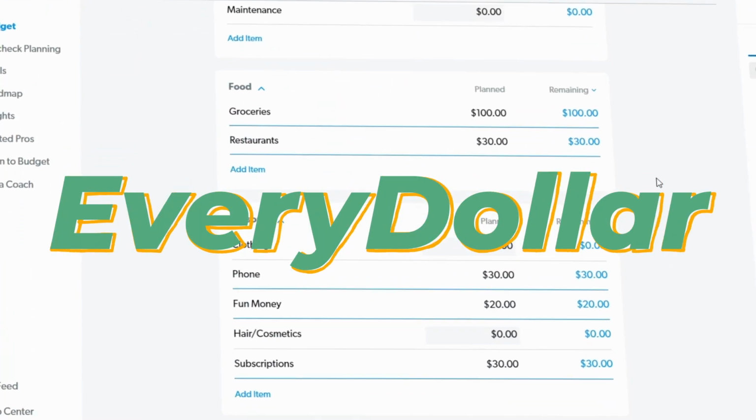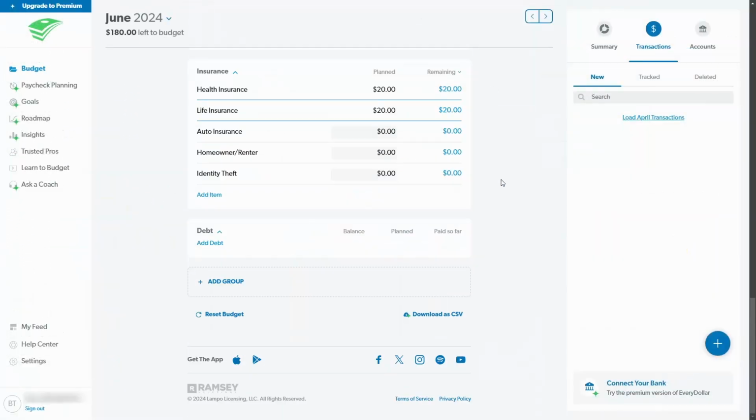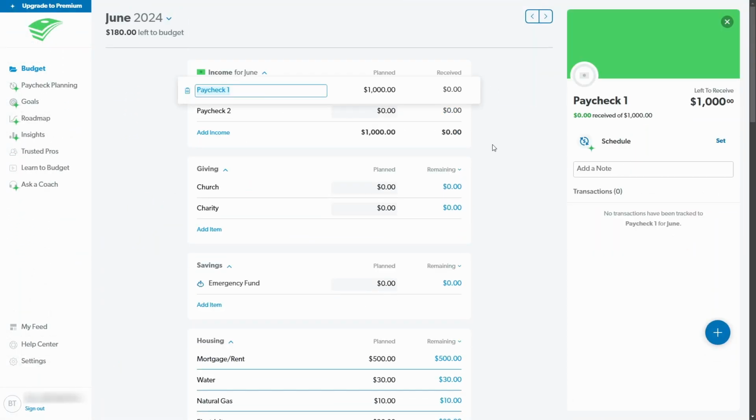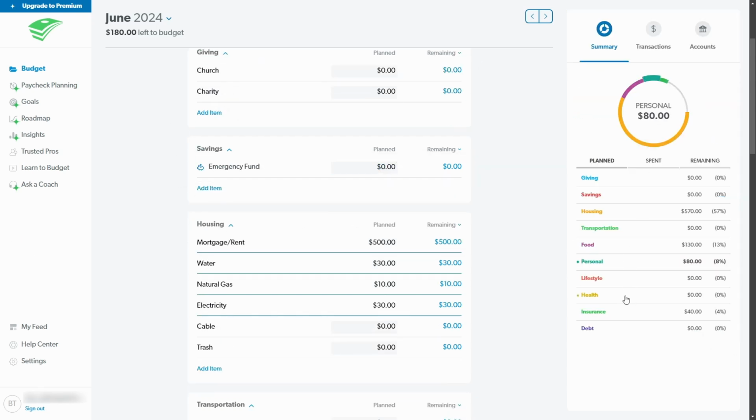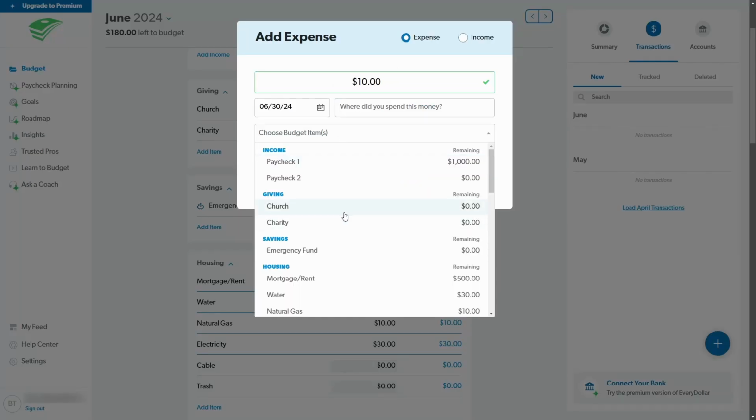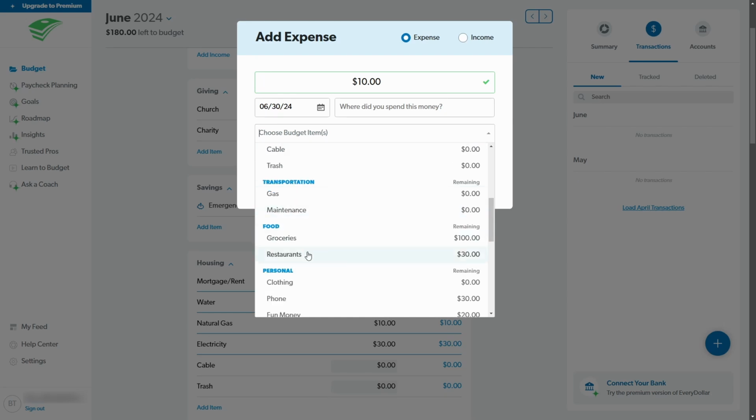EveryDollar is a budgeting app that uses the zero-based budgeting system, also known as the envelope system. The concept involves allocating specific amounts of money to different categories, akin to physical envelopes for each expense category, ensuring every dollar has a designated purpose. This method helps track spending closely and promotes disciplined financial management.